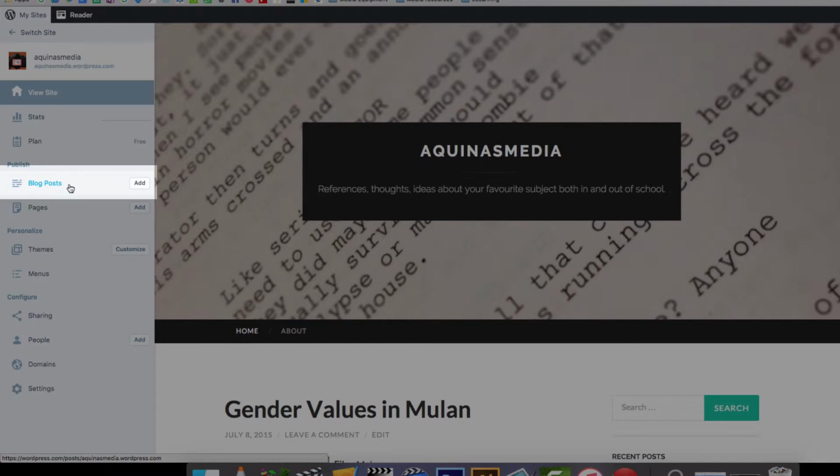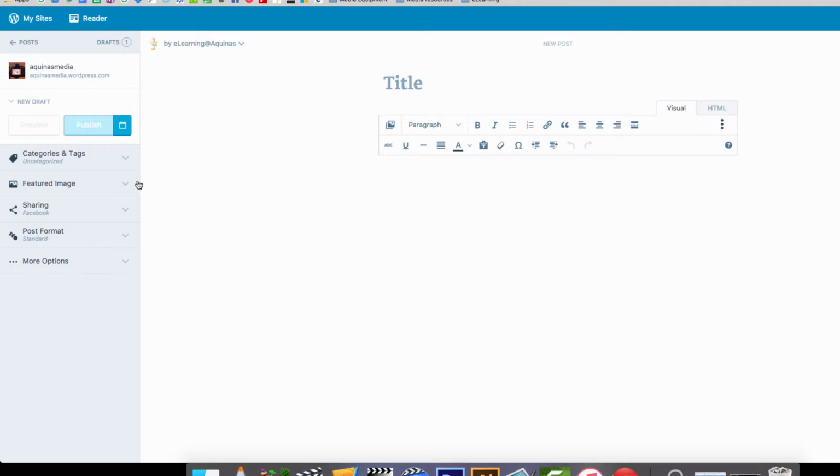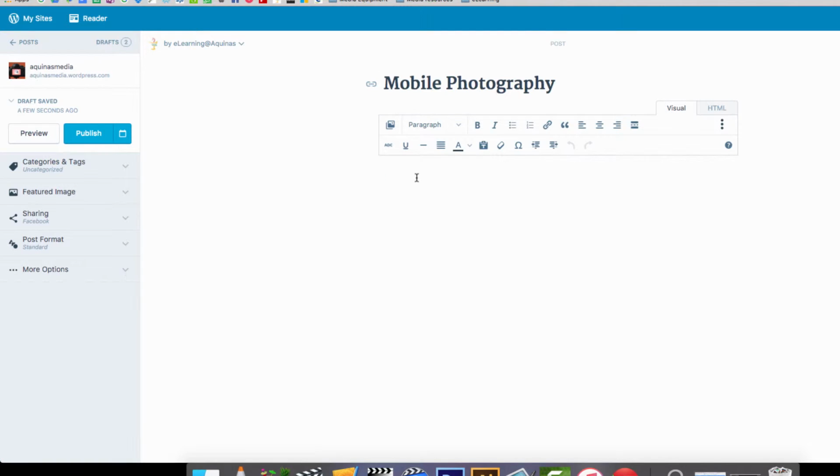So if I tap Add, that'll start creating a new blog post. And I'll have this page here in which I can format a new blog post. I can start by adding a title. And this just basically acts like a Word document. So you can see I can just change the formatting.